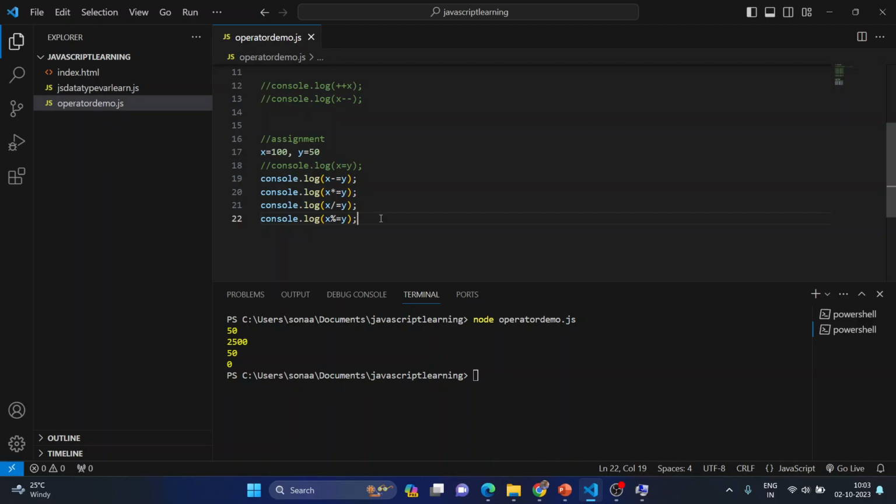Next we'll see comparison or logical operators. As I said, the comparison operator provides a boolean value, true or false. Let me specify all the symbols first, then we'll see them one by one.